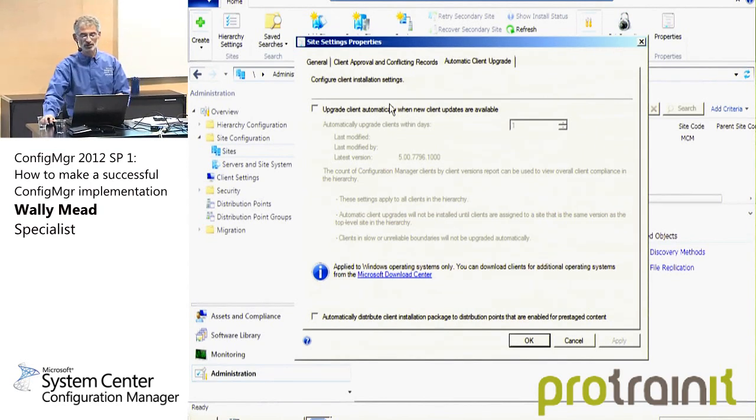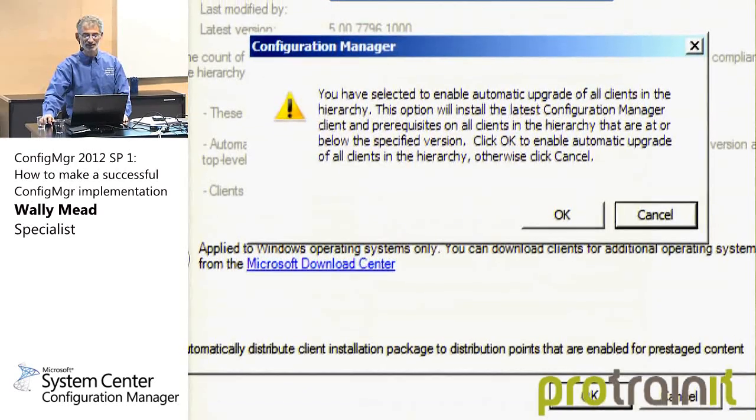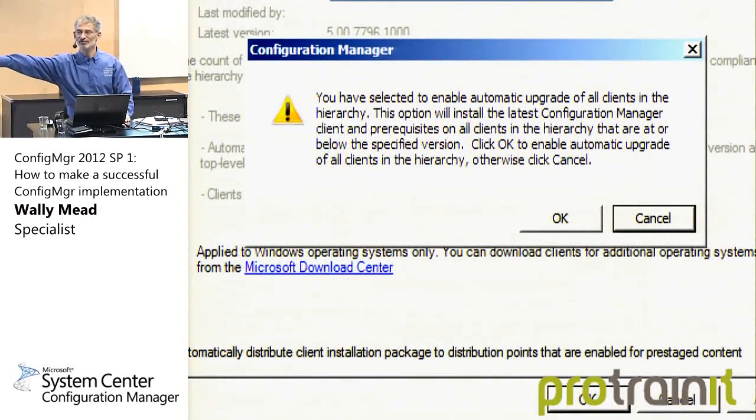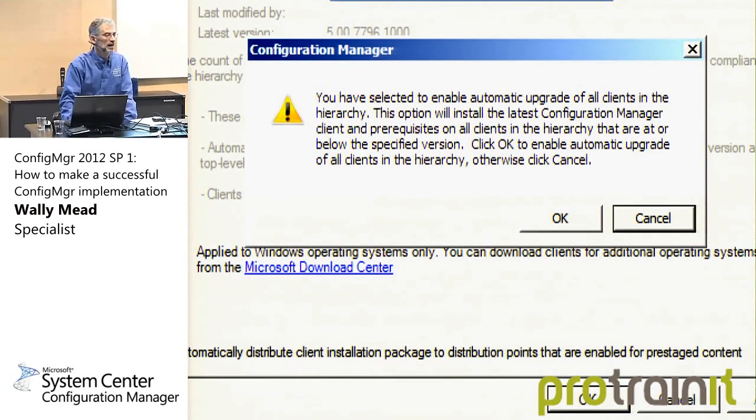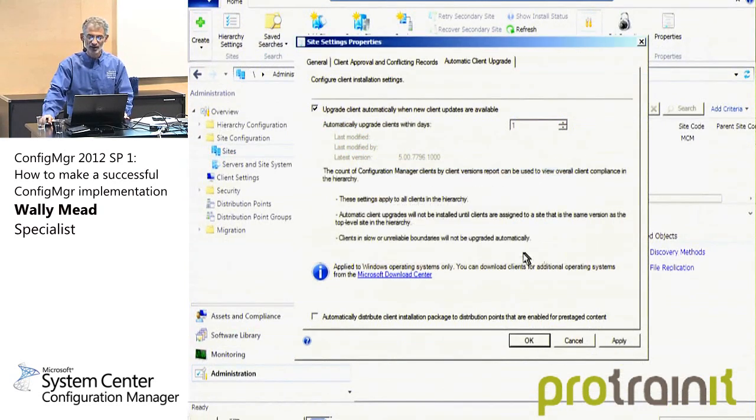If you do want to use this upgrade method, you click the checkbox, and we present a UI here saying, you dummy, do you really want to upgrade everybody? No, we say it much nicer than that. But it's just saying you've enabled automatic client upgrade. We're going to go ahead and upgrade all your clients for you automatically. And that sounds great. Now, the controls that you have here are, first off, this timing.